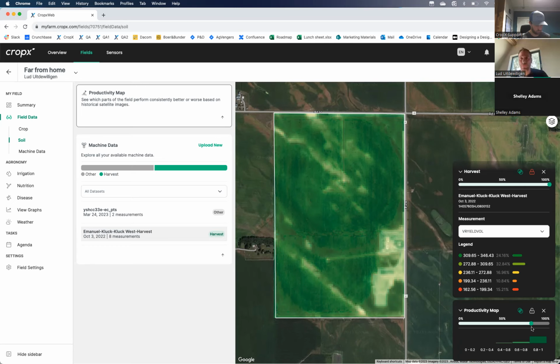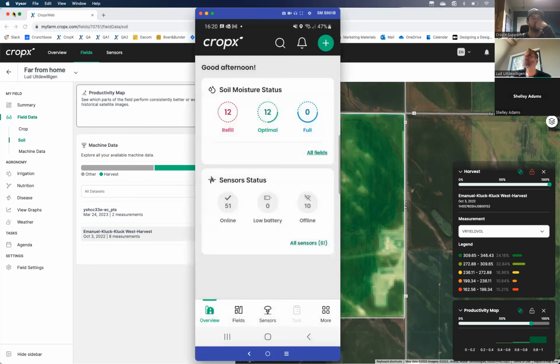it's really helpful because we have added all those data layers also to the CropX mobile app. So in the meantime, I'm opening my mobile app. Yes, it's here.